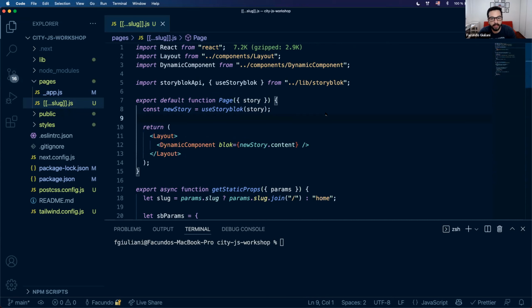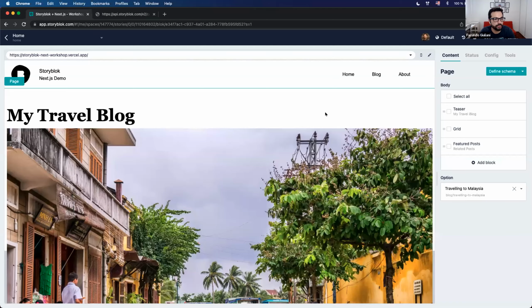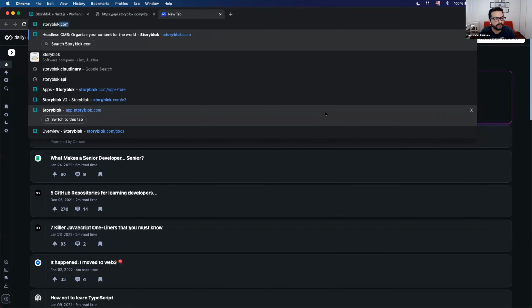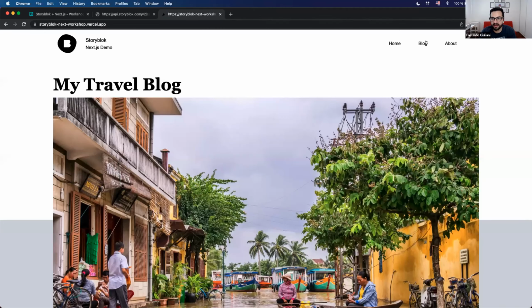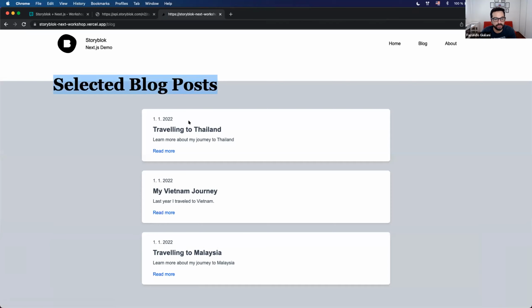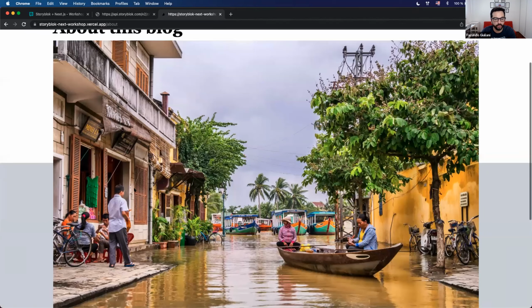In fact, it's super cool that you shared that, so you can read more about dynamic routes. But the idea behind the dynamic routes is to generate different pages based on the logic of only one file. So in our blog site, if I go to Storyblok, Next, Workshop, Vercel, we have the home page here. We have the blog page, which has the list of blogs. We have the about page, which is pretty similar with different content.